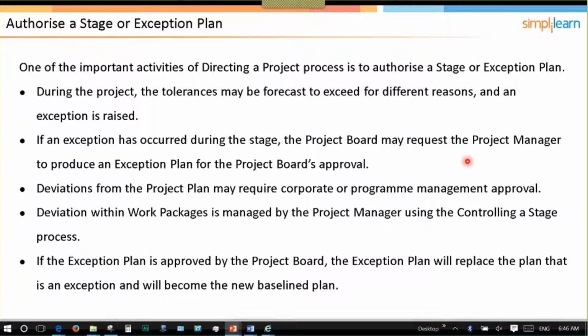Any deviations from the overall project plan, so the high-level plan outlining the stages and the dates the stages will finish and the products that are being produced, etc., would need to be escalated up to the corporate and program level. Any deviations in the work packages go to the project manager using the controlling stage, and only if the deviations in the work package, once they're consolidated across all the work packages in the stage, exceed the stage tolerance, then the project manager would have to escalate that up to the project board.